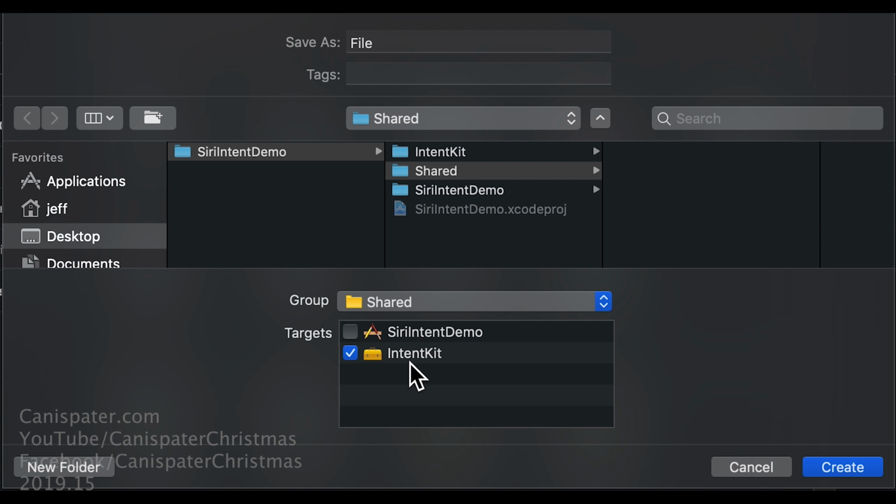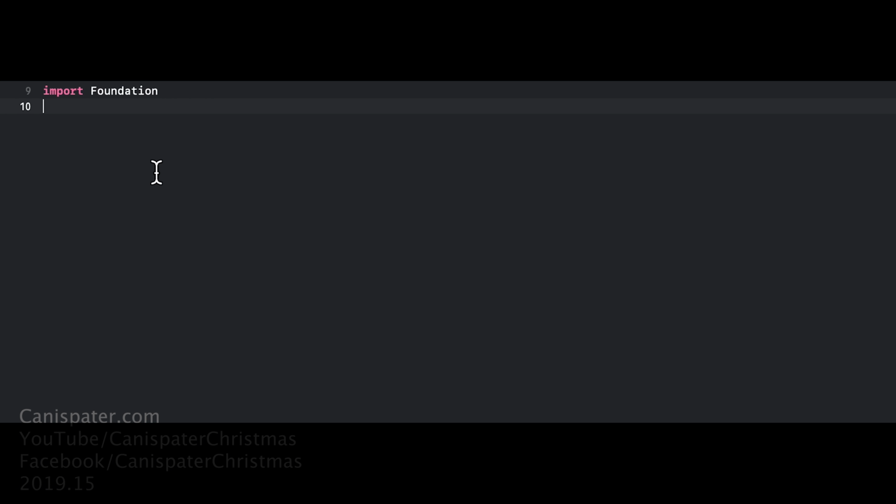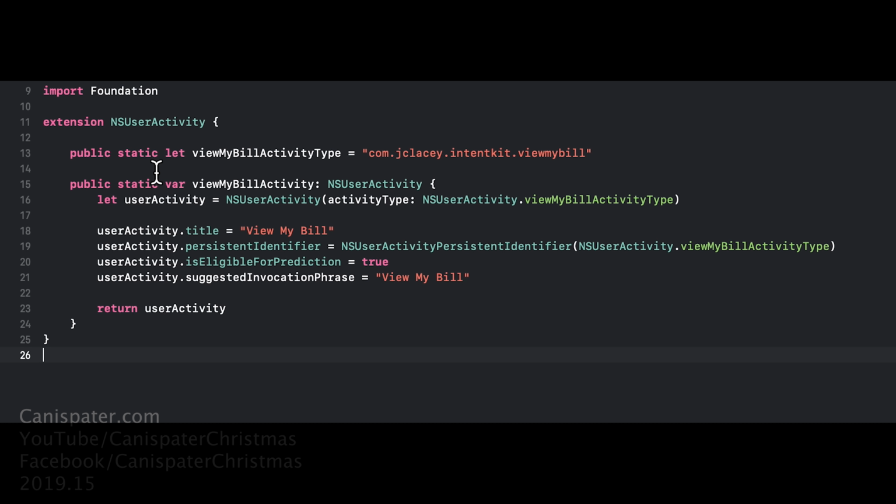This will be an NSUserActivity extension, so I'll call it NSUserActivity+IntentData. Hit Create. In the interest of time, I'm going to paste this in. It just extends NSUserActivity, adding a static type and statically returning a pre-configured NSUserActivity. I have an error on suggestedInvocationPhrase because I need to import an extension in the Intents framework.